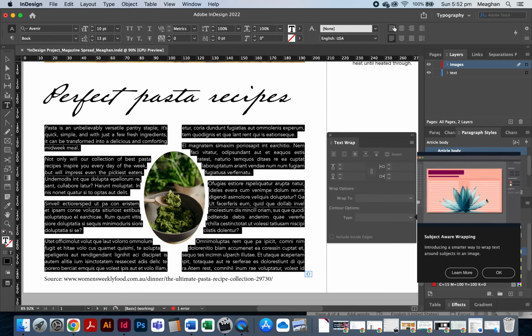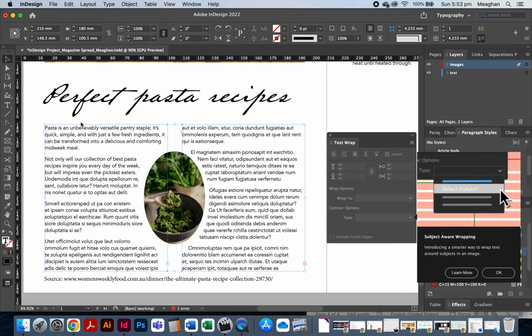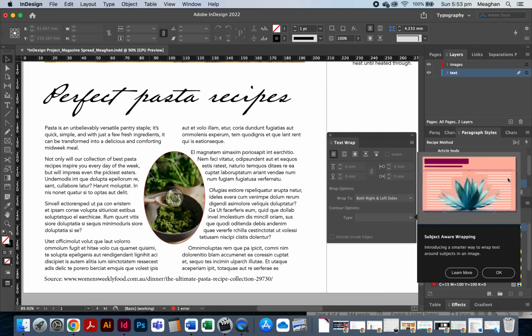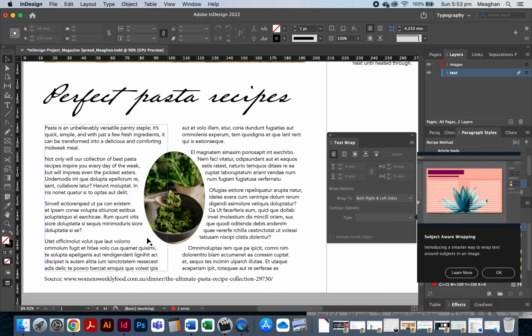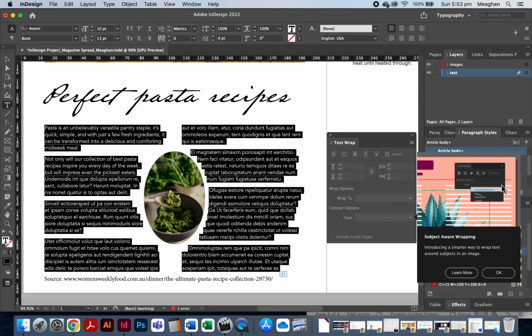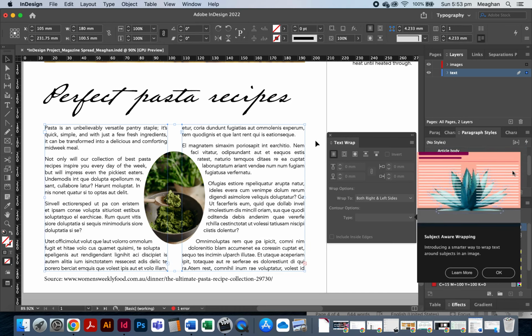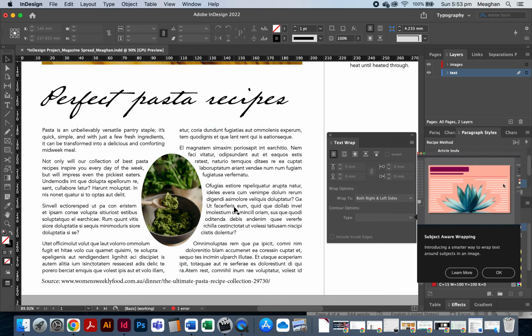If I change this to left ragged up here, see how the right-hand side of this column doesn't follow the curve of the bounding box or the image? It's because it was on left justify that it fits to that. So that's the kind of look you're after. Left justify is the way to go.